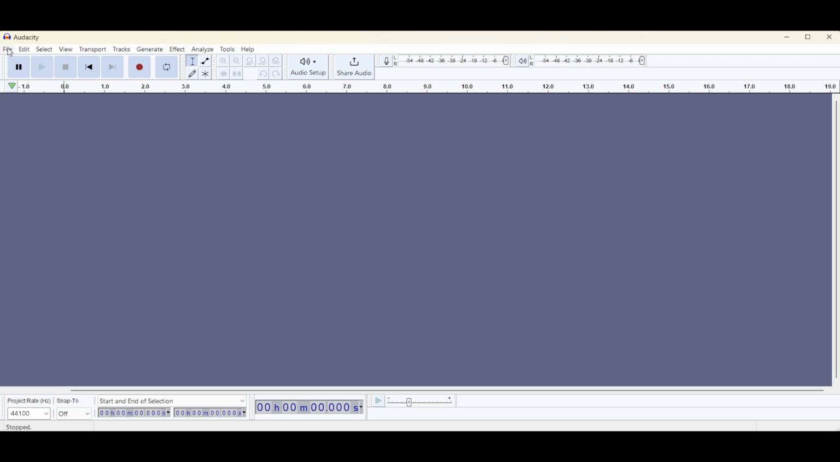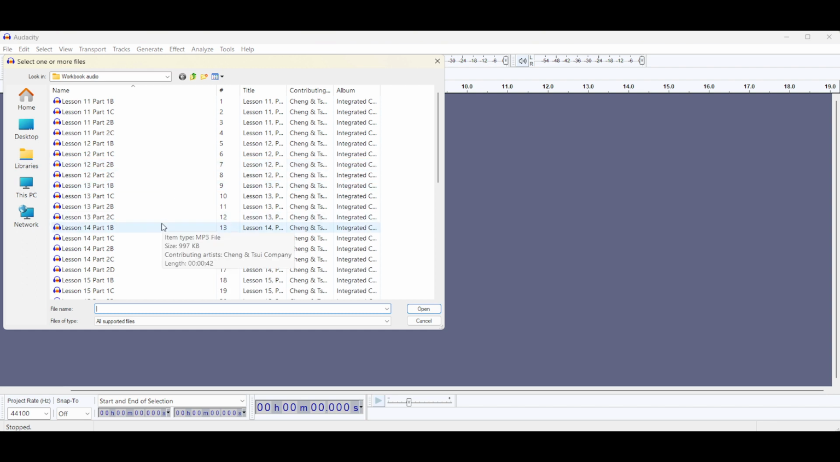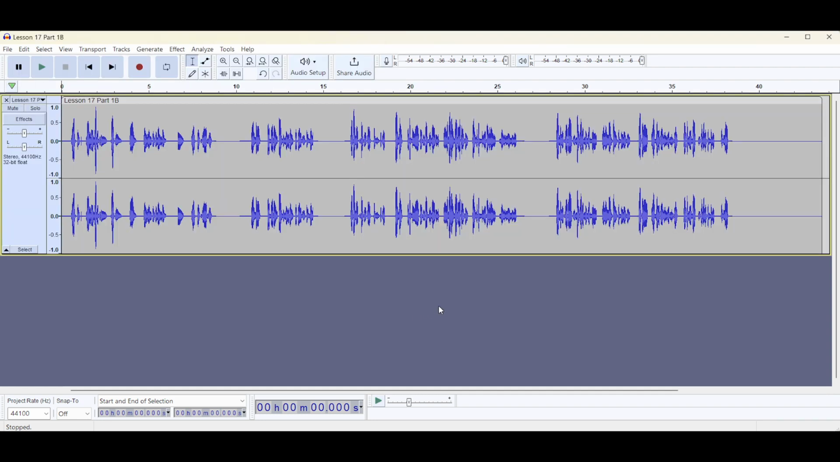All right, so File, Open, and let's see, we were doing lesson 17, part 1B. So open that. Now this is a stereo file, but as you can see from the two different waveforms here, they look pretty much identical. So we can convert it to a mono recording, and for the method I'm going to use, that does work a little bit better if it's mono.